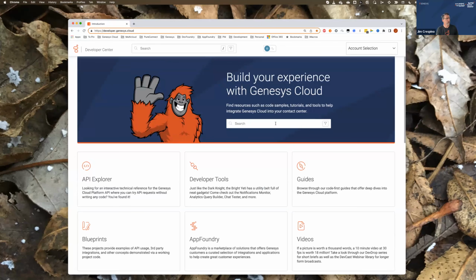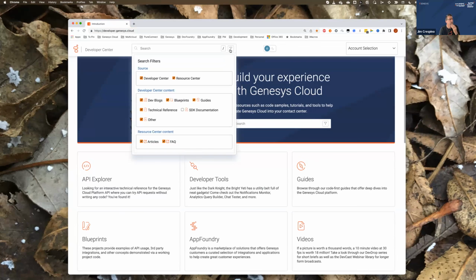We do have search. Obviously we have search here, but also at the top bar is search. And when you search, based on your filter criteria, there's a little filter. We added this, I don't know, maybe 3 or 4 months ago. You can actually search both the Developer Center and the Resource Center. The Resource Center is the Genesys Cloud user's manual, user's guide, if you will. It's how to configure things. It's how to set up call flows, how to add new users, how to set up routing, how to create a queue. It's all the user guide kind of stuff.